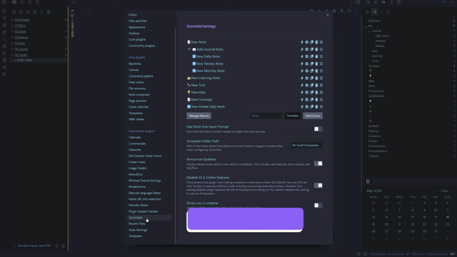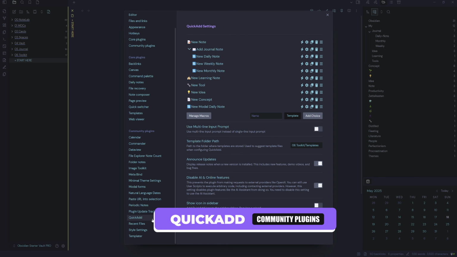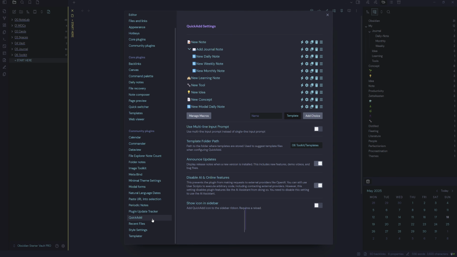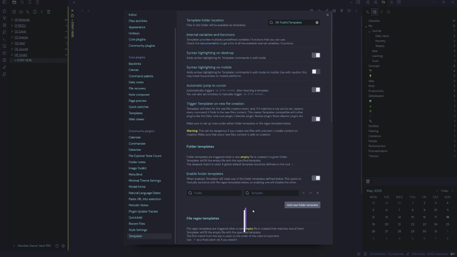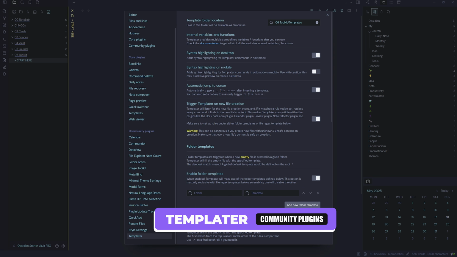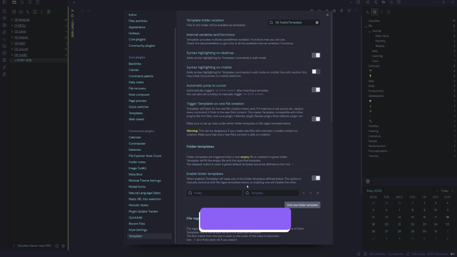The next community plugin is Quick Add, and this is going to allow us to create our commands to add our personal contacts, famous people, meetings, as well as some capture notes. And finally, we want the Templater community plugin. So if you're not using the Starter Vault Pro and you're using the free starter vault, then just ensure these community plugins are installed.